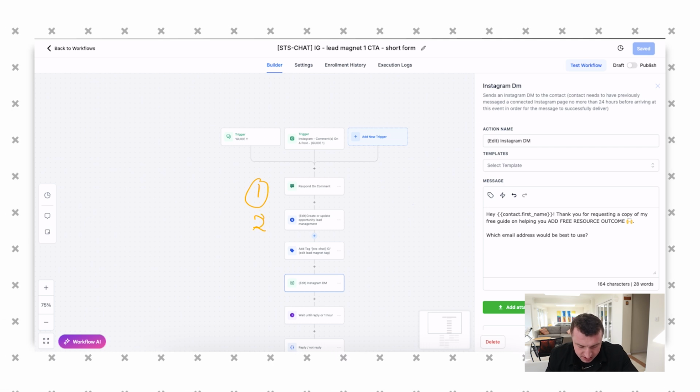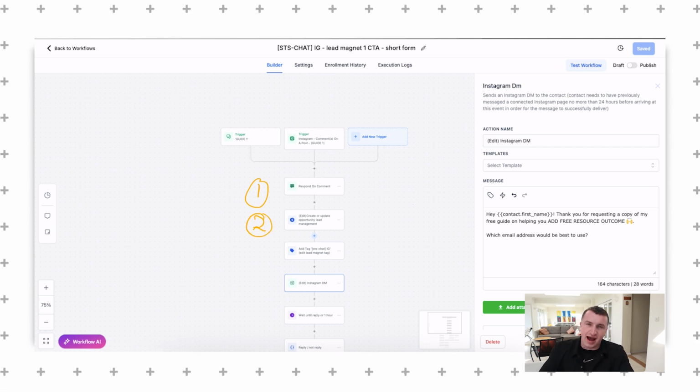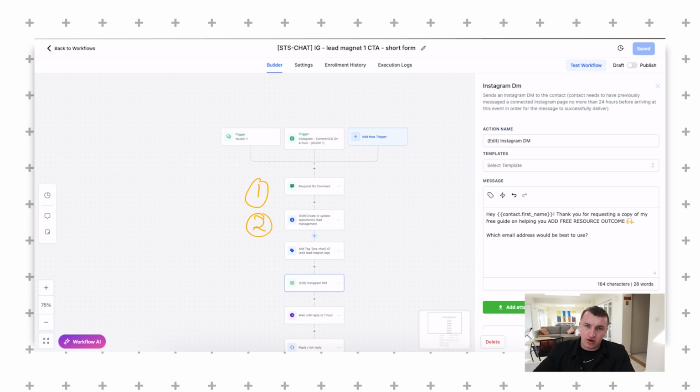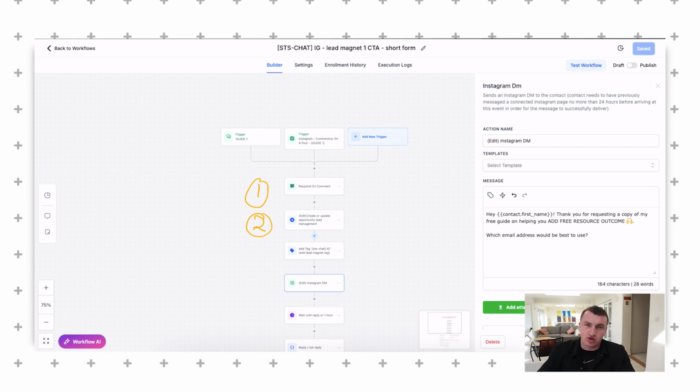The next step is step 2 here, and that is essentially adding them to an opportunity board. It's all well and good getting leads into your business, but you need to track them.